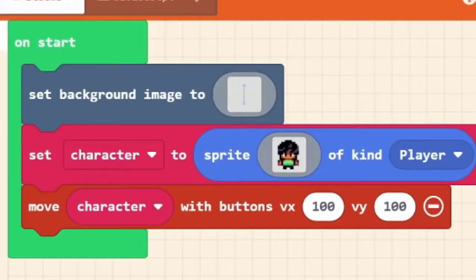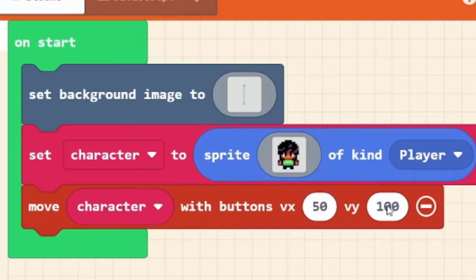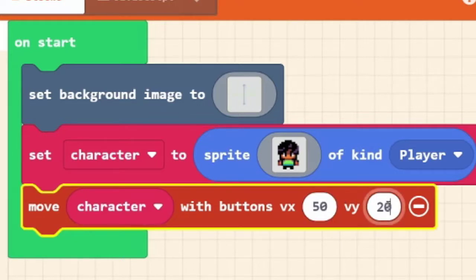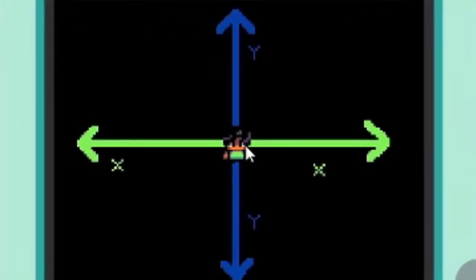But just to highlight this, let's just do something a little wacky. Let's just say we can only move left and right at half speed. And we can move up and down at double speed. Now move your character around with your keys and see what happens. We're moving left and right at half speed, but as soon as we press up and down, we start going super fast.